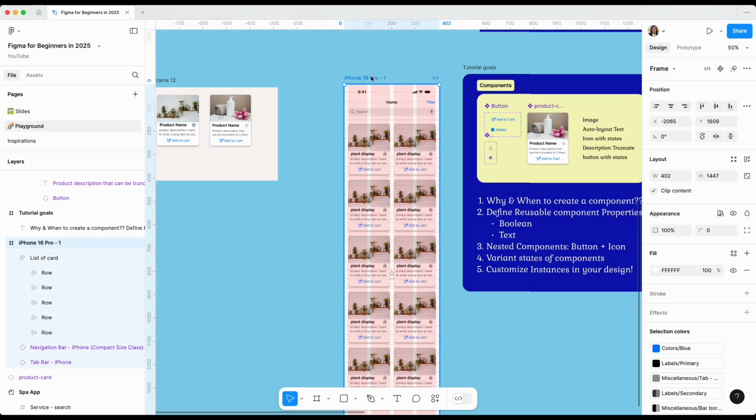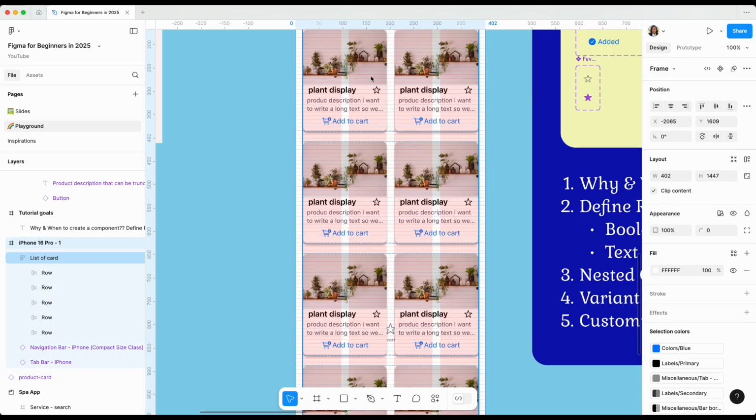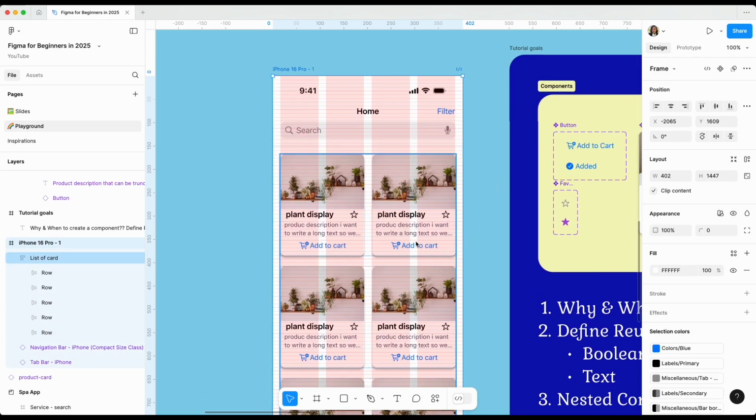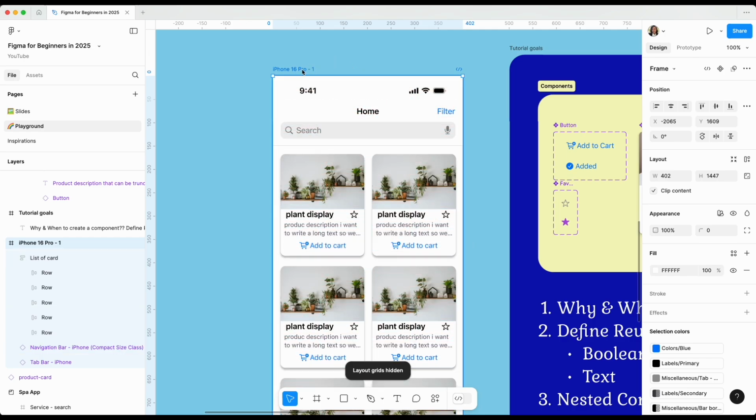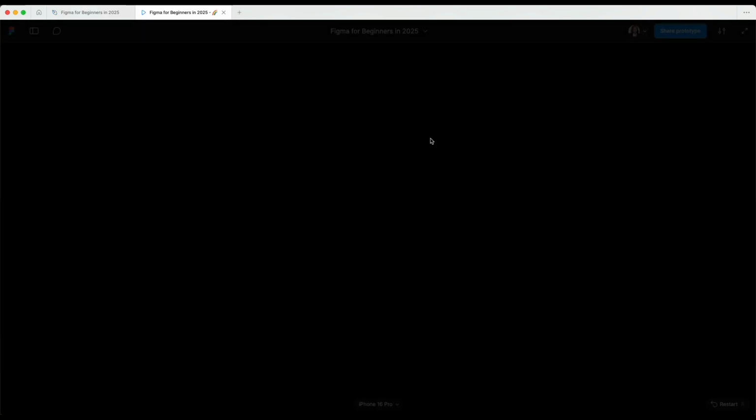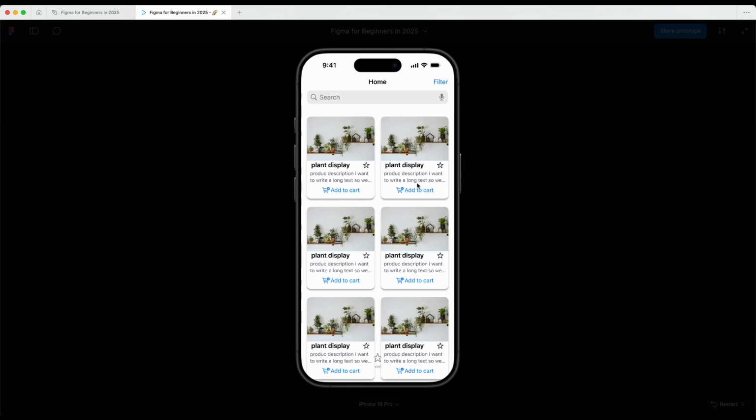And now I'm gonna zoom in closer, and I want to hide my grid so you start seeing what it is that we created. So Control G on a Mac hides my grid. With my whole iPhone selected, I'm gonna click the play icon for you to see what we have so far and how we want to customize it.